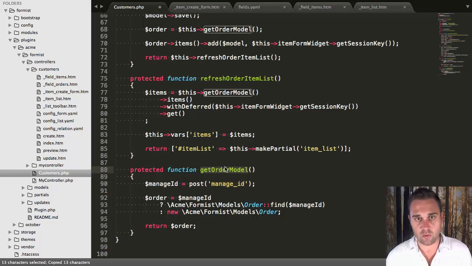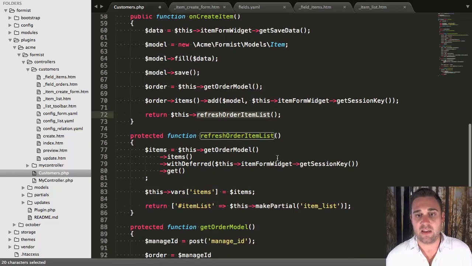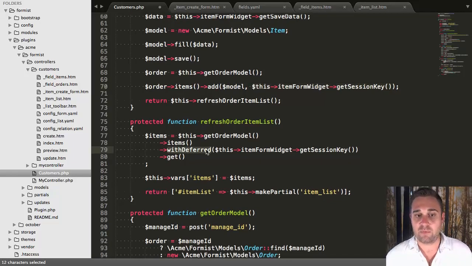Now that get order model has returned us an order, we're going to look at the relationship called items. So the order items, we're going to add our new model, which is the order item that we just created. And then we're going to refresh the order item list. This refers to another helper, which essentially looks up the order model, looks at the items, includes any deferred bindings. When we're calling this get session key here, we're actually adding it to the items using deferred binding. So we want to say with deferred, so include any deferred items, and then return the results.